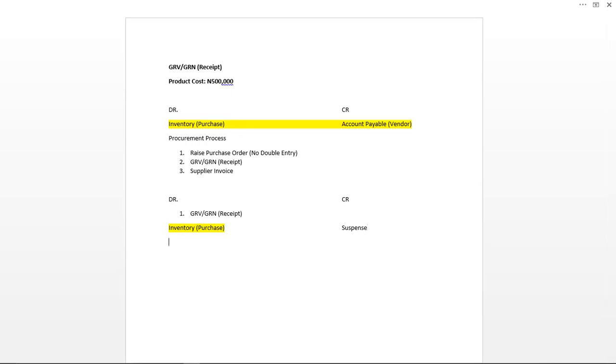Now, on your trial balance, for sure, inventory now has 500,000 naira worth of something there, but suspense account is still having 500,000 naira. In real life, at every point in time, a suspense account should be 0. But here the suspense account is now having 500,000 naira. So there needs to be a net off, and the net off will come at the point of the invoice. So when you raise the supplier invoice, you will now debit that suspense and then credit account payable, and that's the vendor.